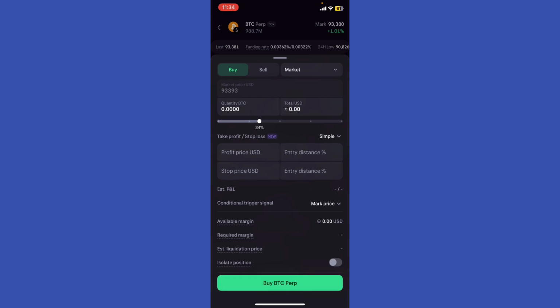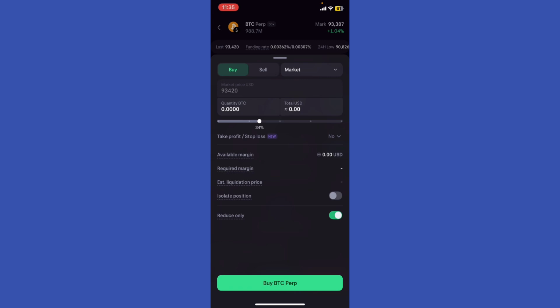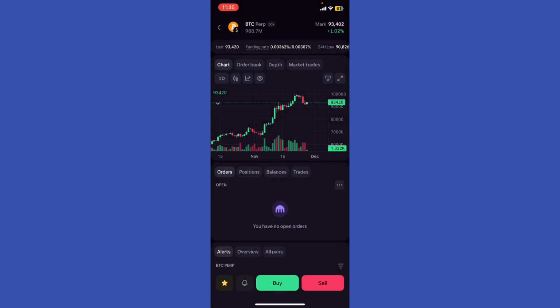And I can just select a percentage to buy from, right? And here you can set your own take profit or stop loss, and basically the conditional trigger signal if you want it to be mark price, index price, or last price. And then just go ahead, if you want to isolate position, you can just do that, or reduce only, you can just toggle this one on, right? And then basically hit buy Bitcoin Perp, and then basically you will be able to buy your position, right?